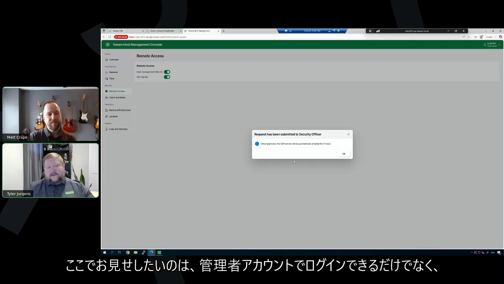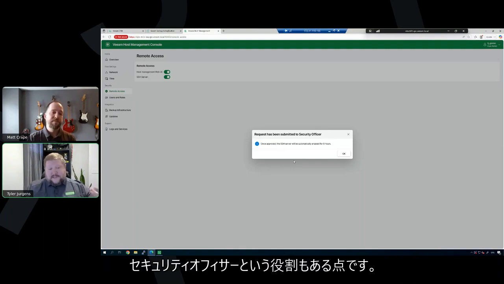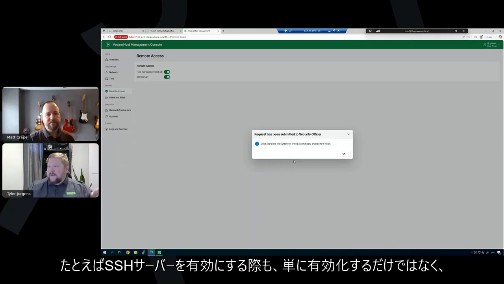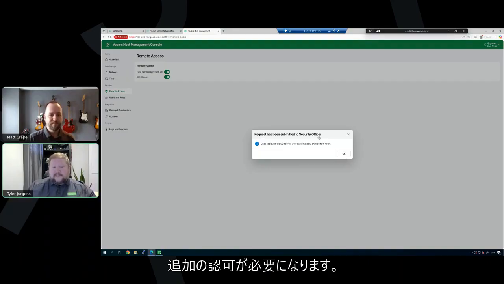Well, what I wanted to show here as well is not only do we have that administrator account, so you can log in and administrate it, but we also have that security officer role as well. So you have here the request submitted to security officer. So when I enable the SSH server, I can't just jump in and enable it.